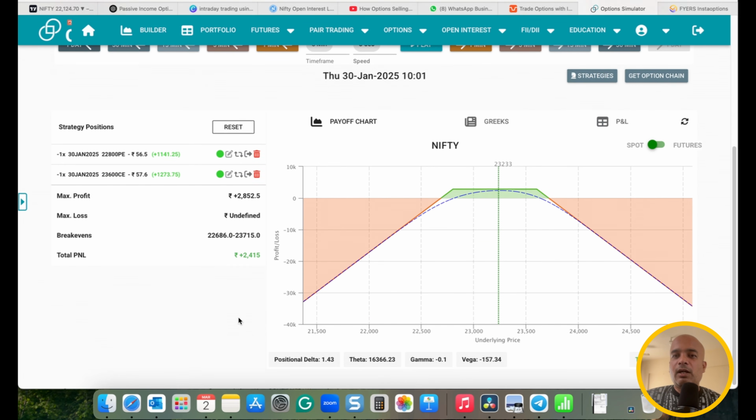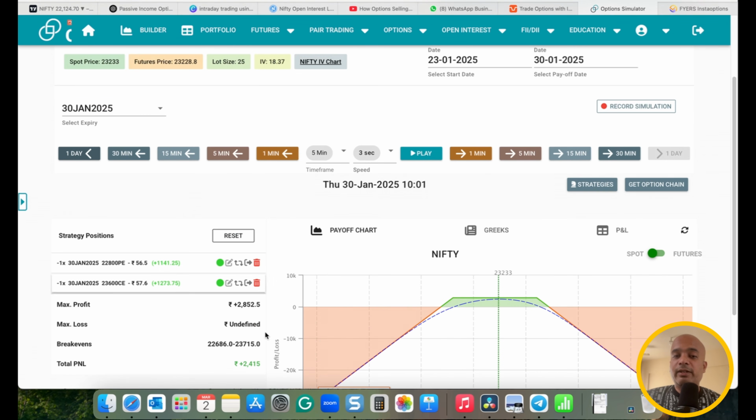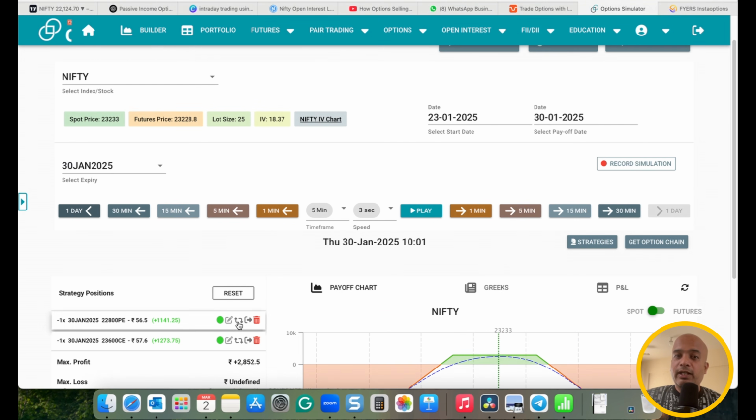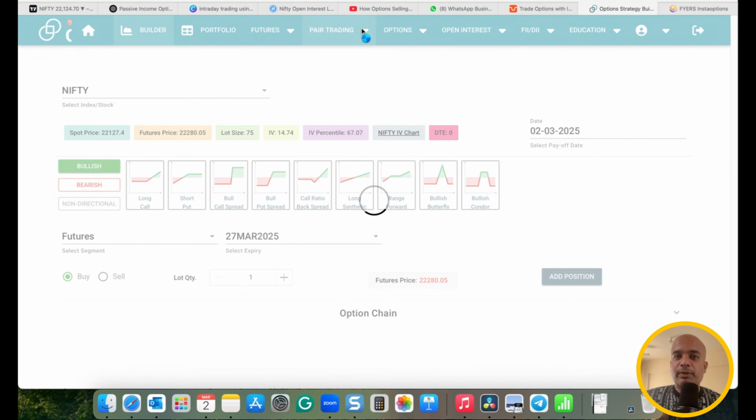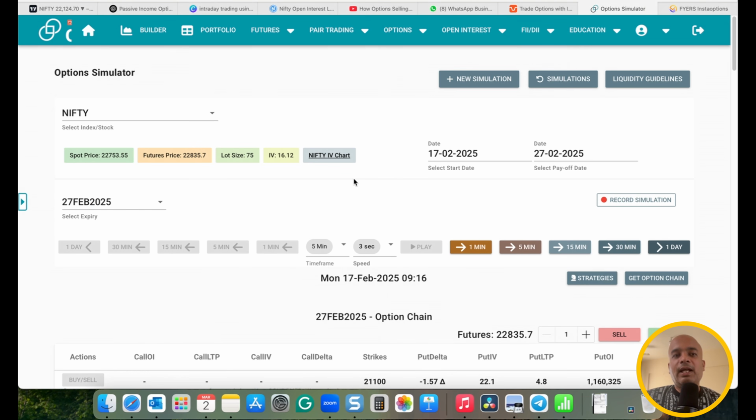See, this is how I can conclude on this particular week: the short triangle ended with a profit. Similarly, you can check another strategy. For example, again, I can go to the options simulator. I can select, for example, let's say I wanted to test an iron condor. Okay, so I can do that.